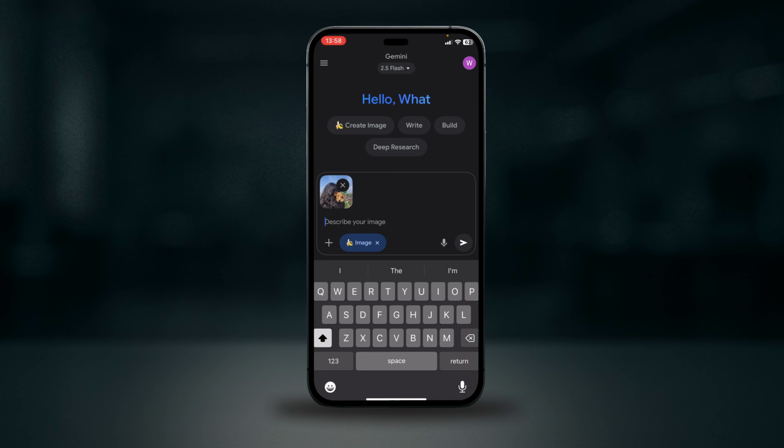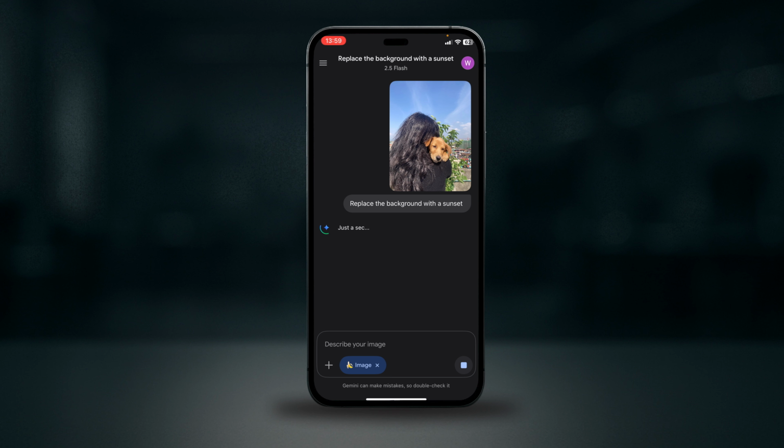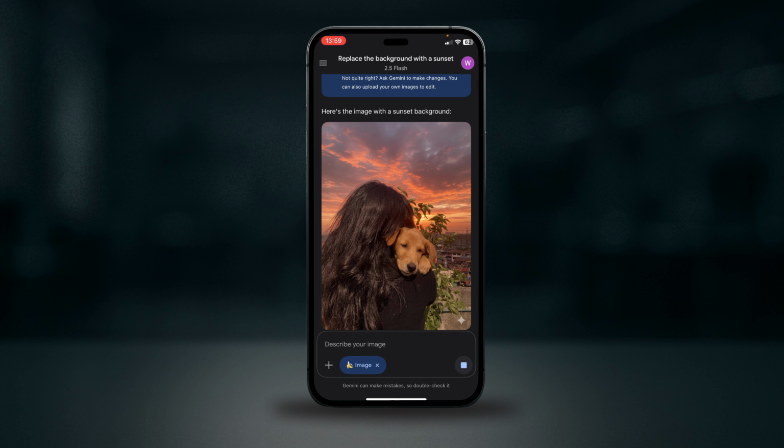And then what you can say is replace the background with sunset, or change the background to neon city lights, or any prompt you want to add. And then Gemini will remove the old background and generate a new one instantly. And then there you go.